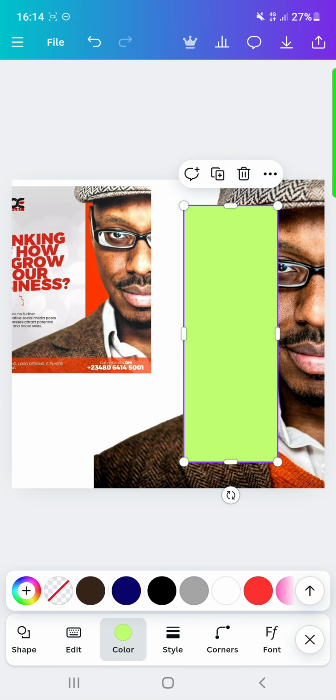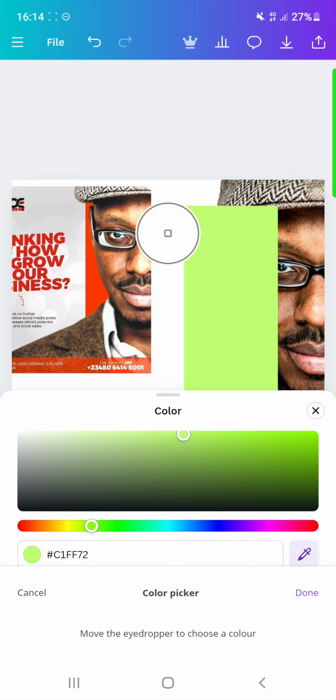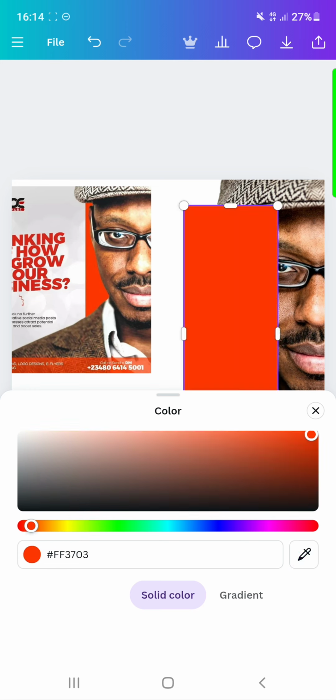If you want to get that particular color, you use the eyedropper or color picker. Click on this thing here, it's showing multicolor plus inside. Click on it, then you see one pen here. Click on it, then carry this circle to the place where you want to pick the color. Once it's showing that color, click on done here. You see it has brought the color there, right?